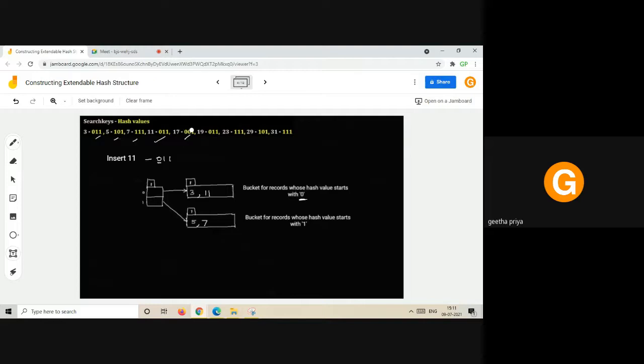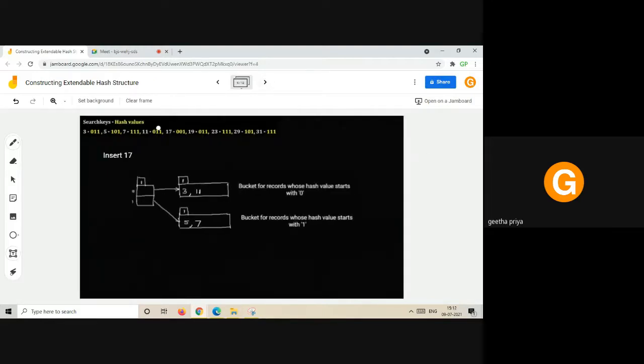Next, we have to insert a 17. So far we have inserted 3, 5, 7 and 11, you can see here. While inserting 17, you see what is its hash value? 0, 0, 1. Hash value is starting with a 0. Check whether there is a space in the bucket which can store the hash value starting with 0. Yes, right? One more record can be stored here. So 17 goes here without any problem.